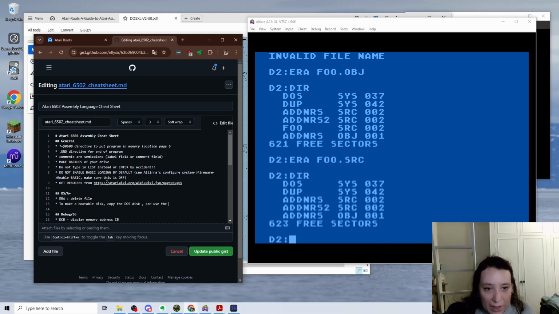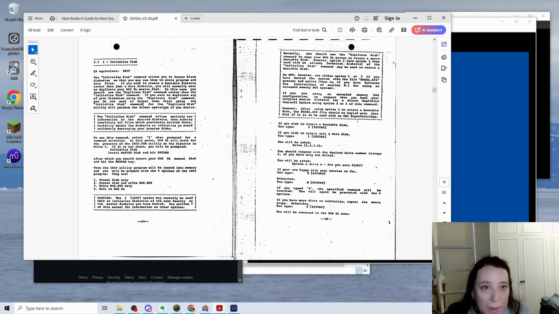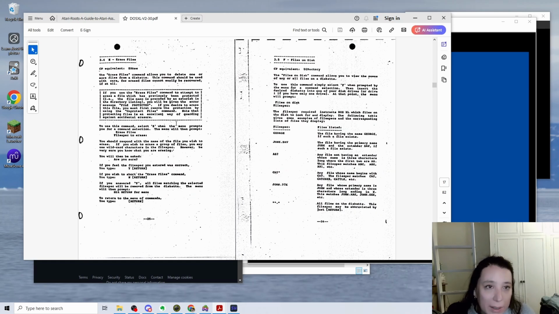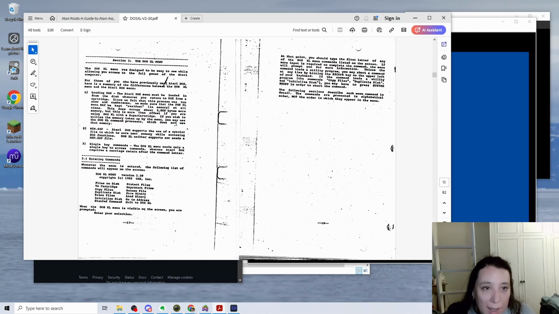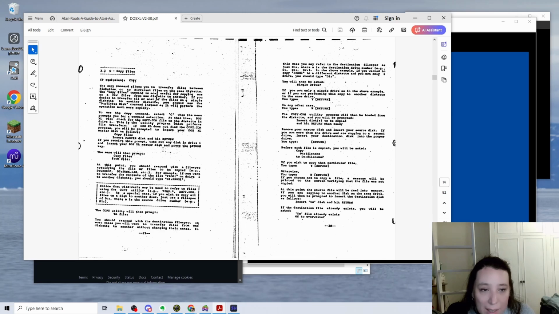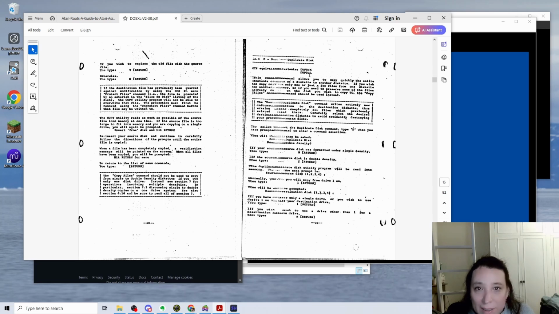Can use the duplicate CP command. And I think the duplicate CP command was, where was it? Up here somewhere. Copy files. It's not copy. Duplicate disk. It's called dup disk.